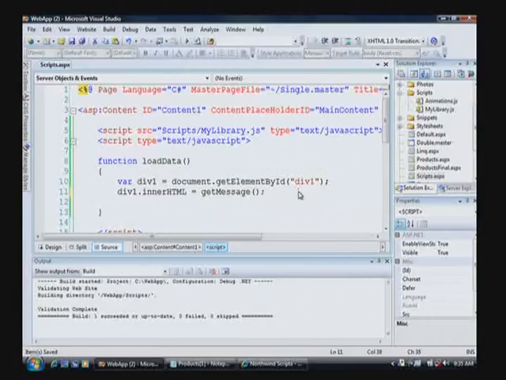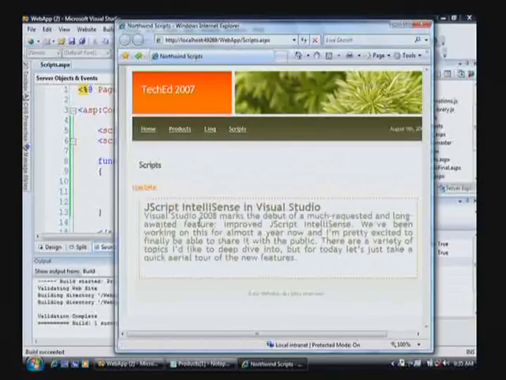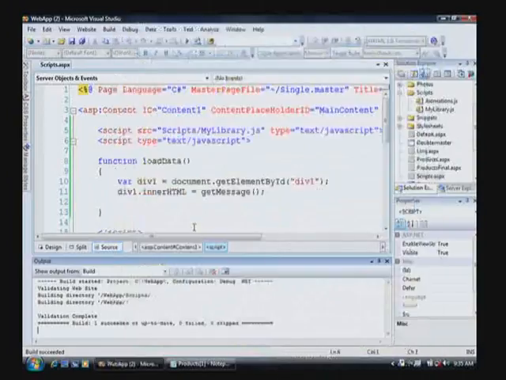So we can go ahead and just use getMessage, and now we run it again, we can see that we're getting the message from the external JavaScript file. So the IntelliSense not only works within your page, but it also works against any external files that you've referenced.